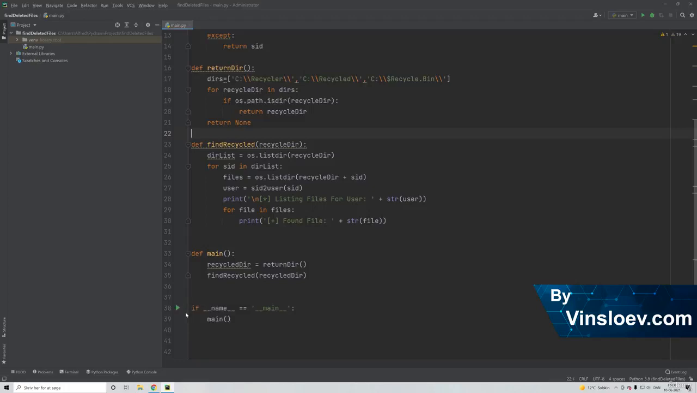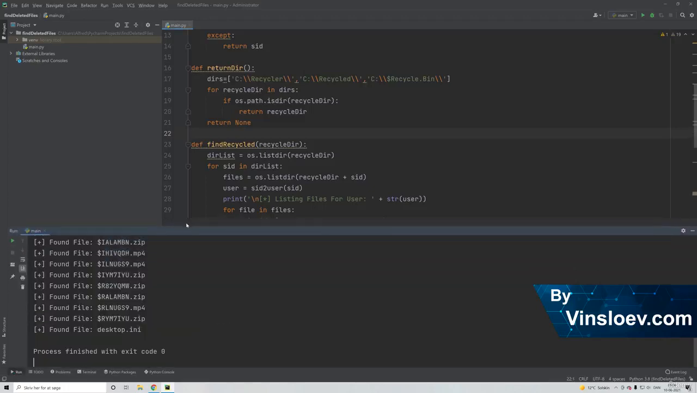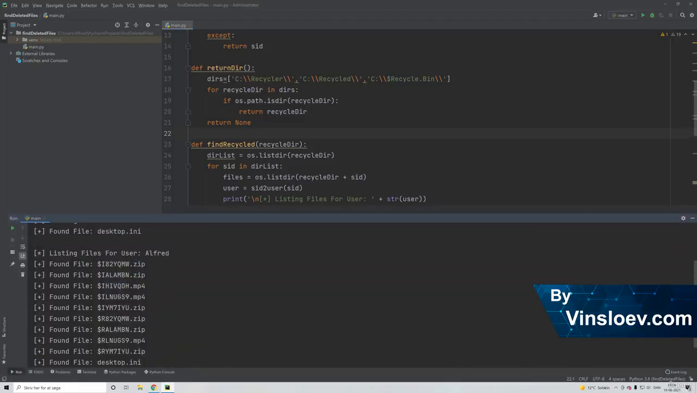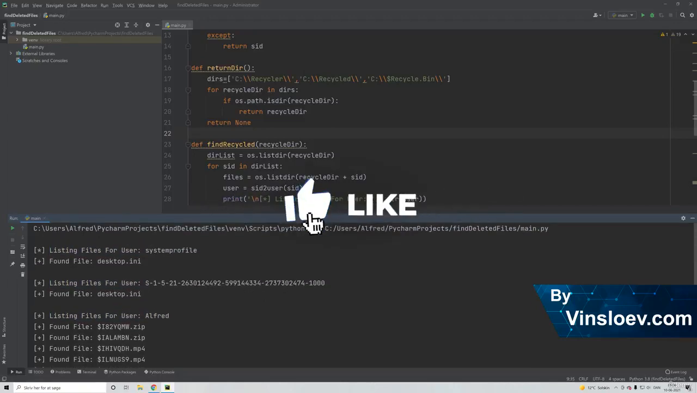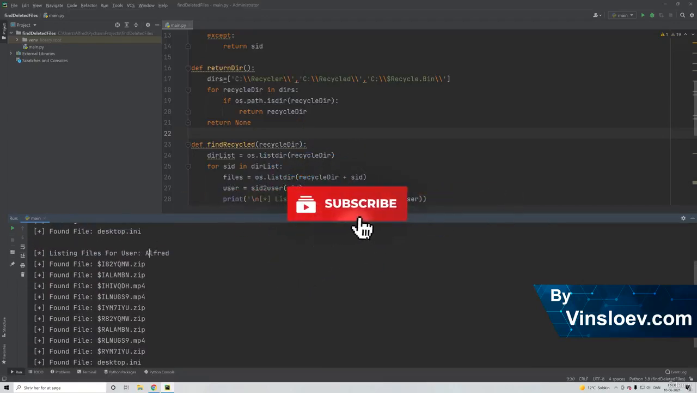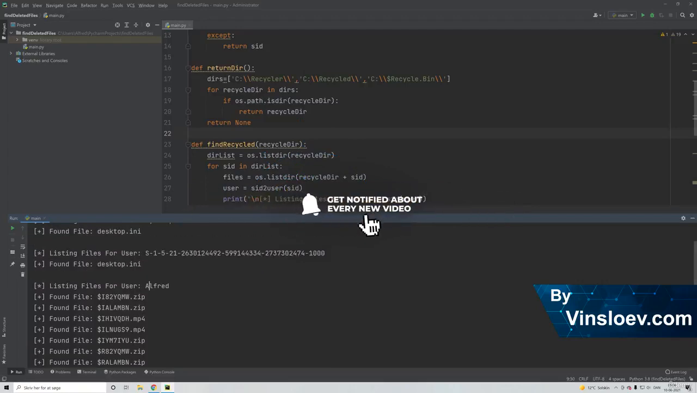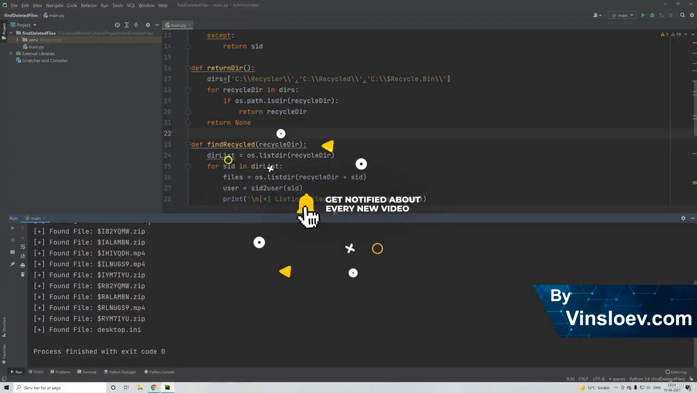So if you run this, here you see that we found some deleted files. We get the file type, and we have also listed which operating system user has actually deleted this. So we have a system profile and we have the main user Alfred, and then the files that have been deleted by the given user are listed afterwards.